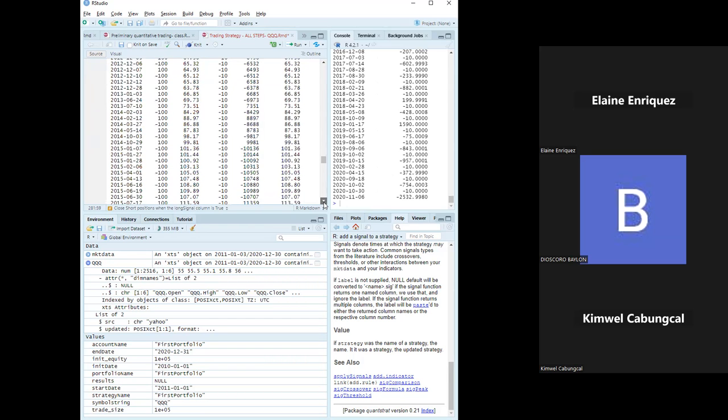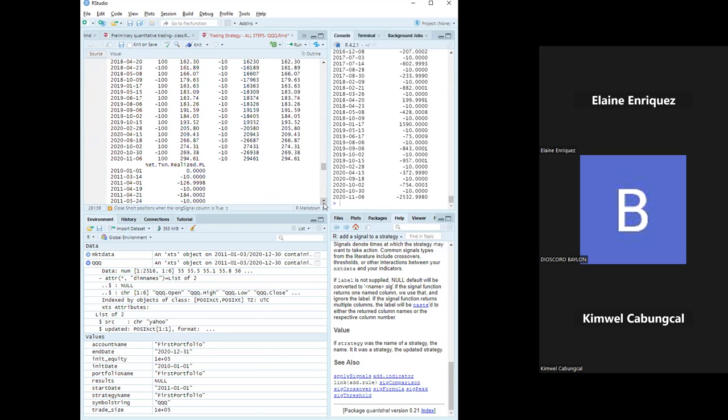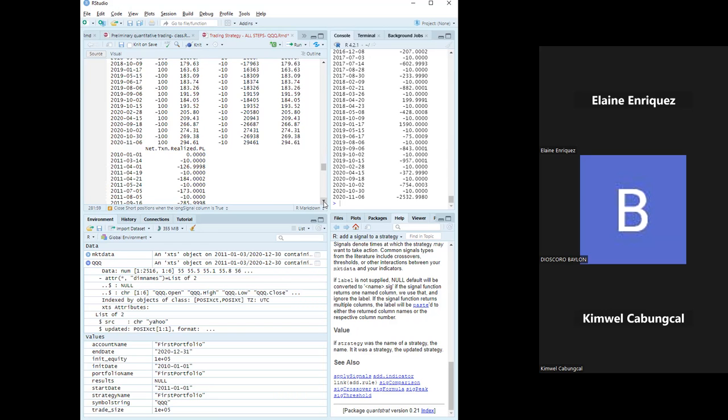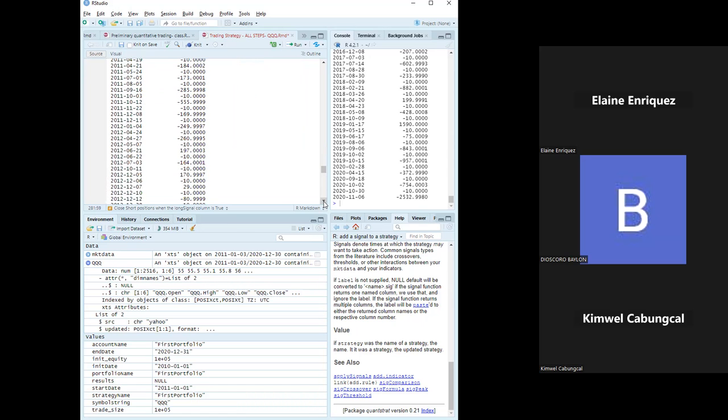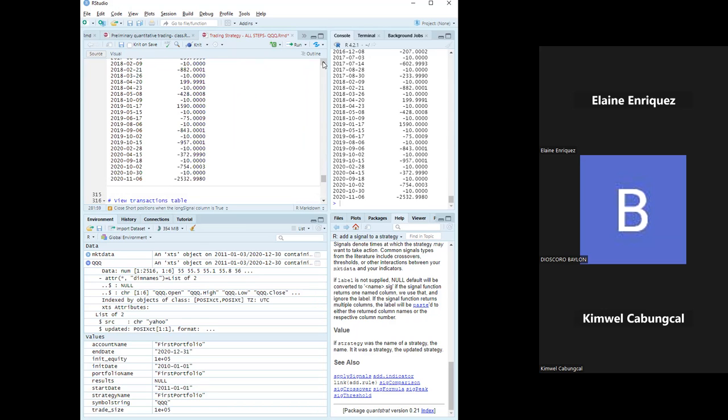Ang susunod diyan ngayon, ay si Ella, na-run mo? Sir, error po sa akin. So siguro pakigamit ka na muna kay Kim. Hindi naman kasi bagong updated yung Quantstrat ko eh. Last week, in-install natin. Pero I'm happy that at least one of us was able to have this. Tapos yung mga susunod, Kim and Ella, ano na to, no?